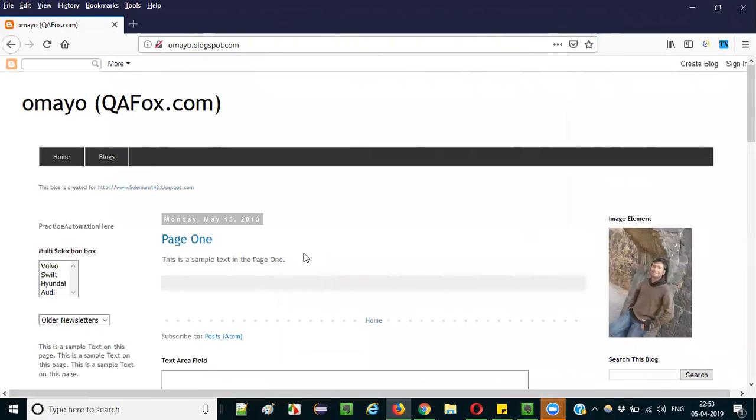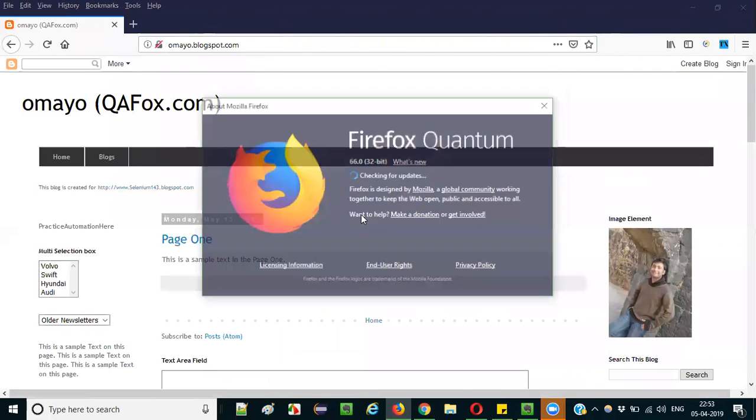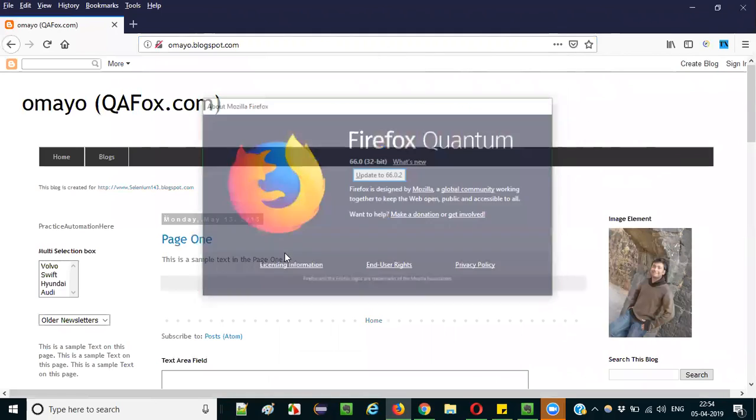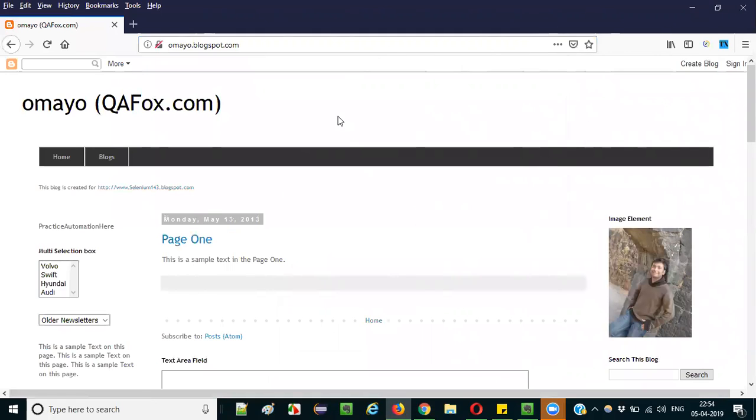Now, guys, here you can see this is the Firefox browser. Click on help and then click on about Firefox. You will get the Firefox browser version here. You can update to the latest version also. That's not a big deal. Now, guys, at present, we first have to install the latest version of Selenium IDE in this Firefox browser.